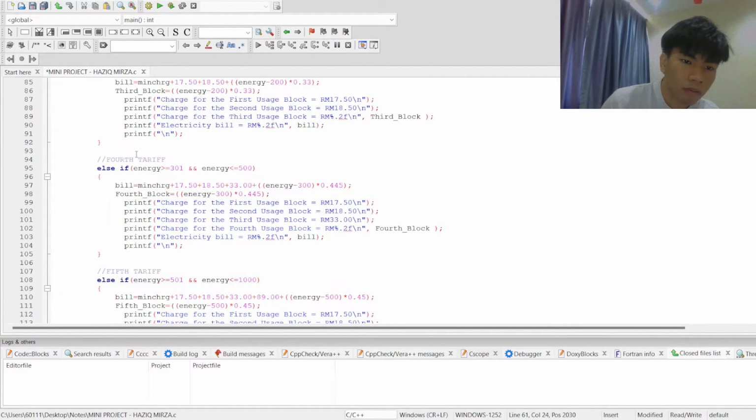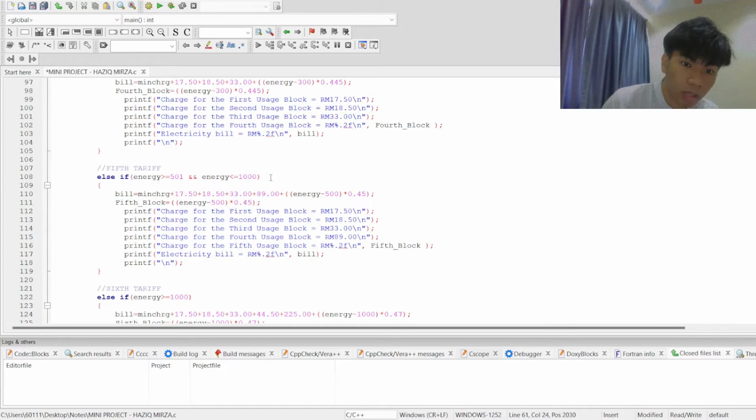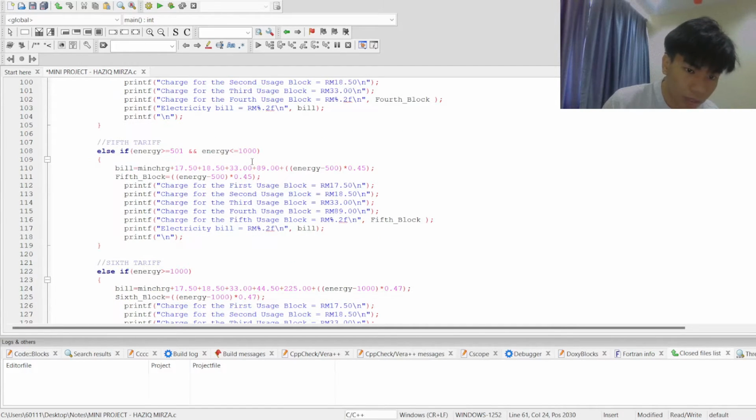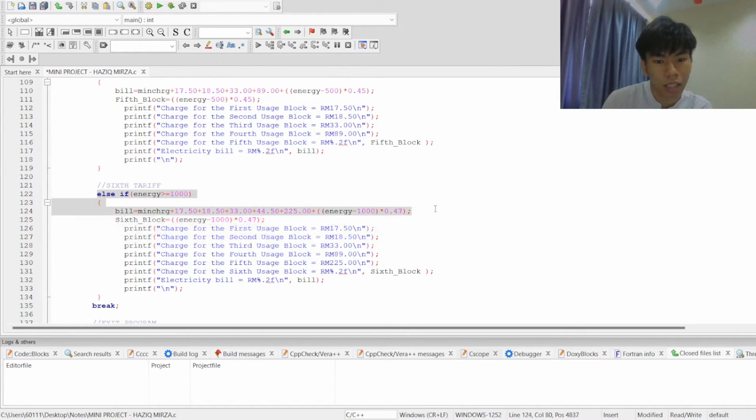So the fourth tariff is a bit different. It's 301 till 500, so the range of 200 units. The fifth tariff is 501 till 1000, which is 500 units of energy. The last one is if the energy is more than 1000. So the last tariff, the most expensive one.